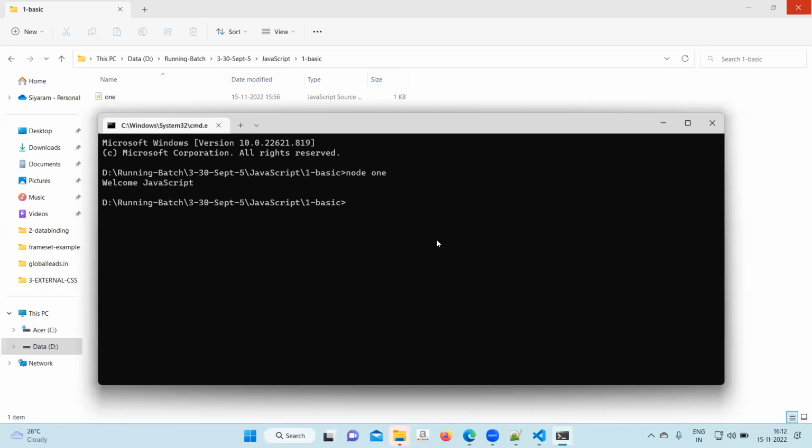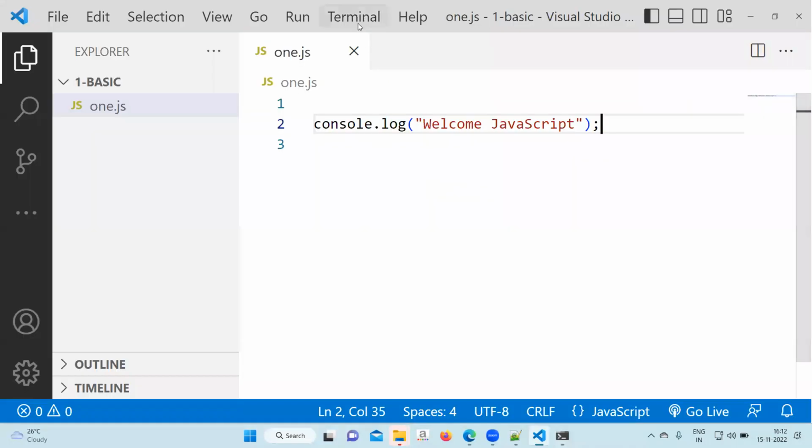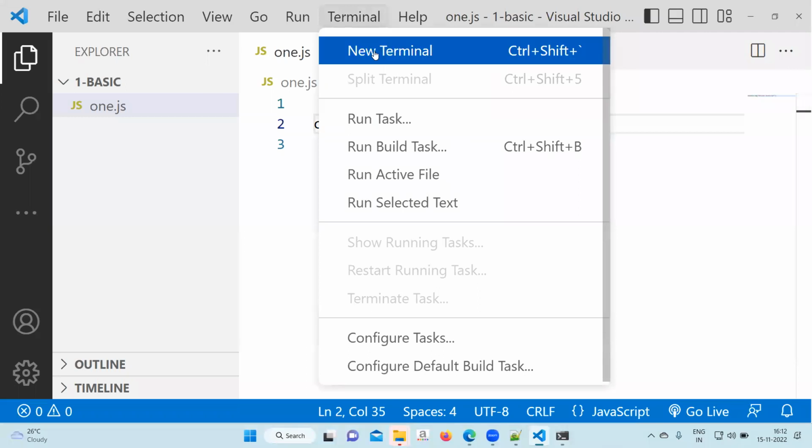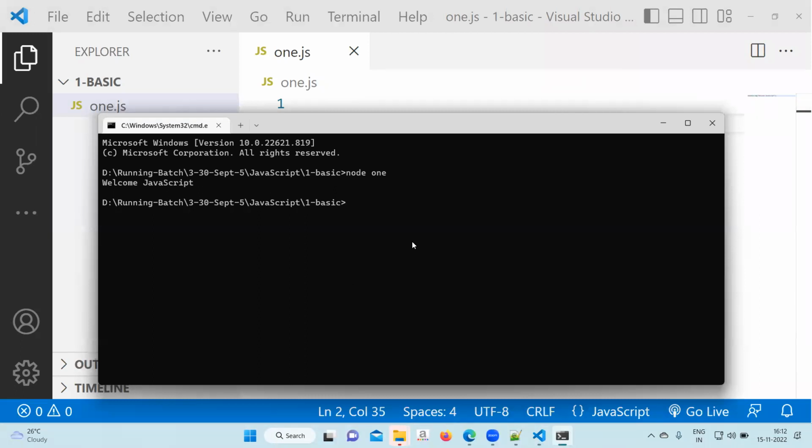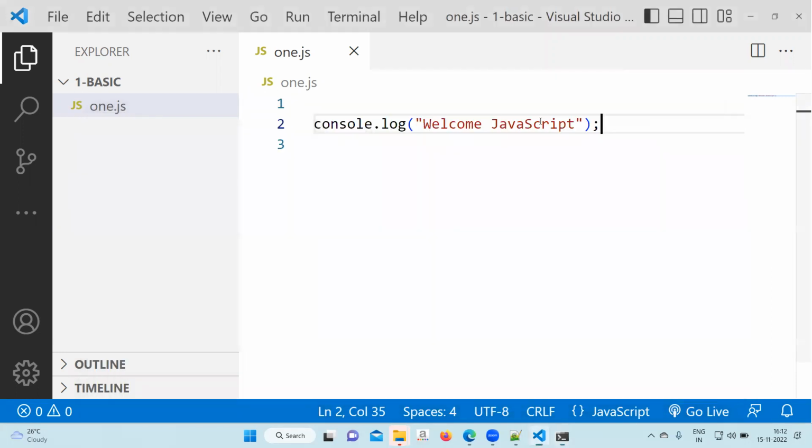Okay, now we'll look into the VS Code. CMD, don't close it, okay? Now you can run your file from two places. One is from the terminal, the new terminal, and another one is from the CMD. From both places, we can run the file. Okay, now come inside the same 1.js file and write some more lines.